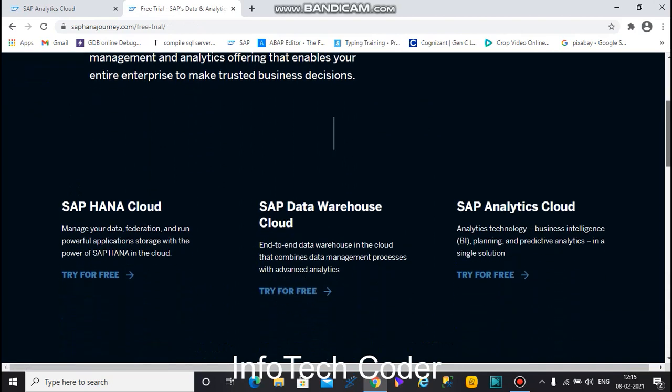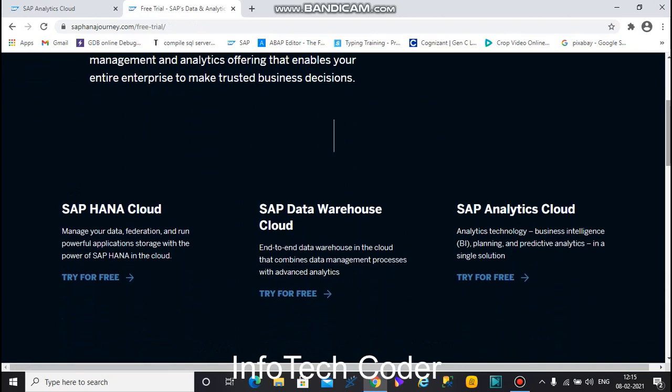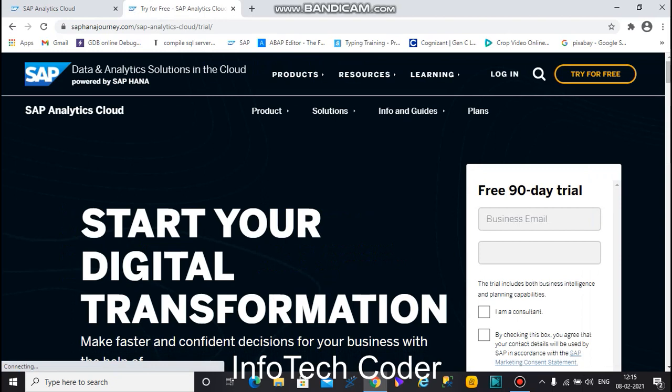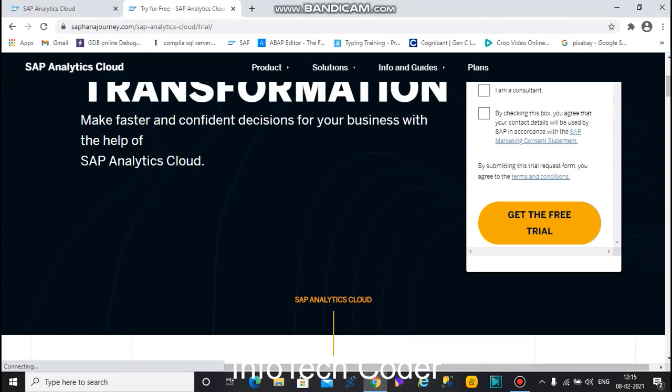Scroll down the mouse. Here there are three platforms available: SAP HANA Cloud, SAP Data Warehouse Cloud, and SAP Analytical Cloud. Now we want to log in to SAP Analytical Cloud, so try for free login. Here you can enter your business ID, and after entering a business ID, click the get free trial option. After your account is activated, go to your SAP Analytics Cloud.